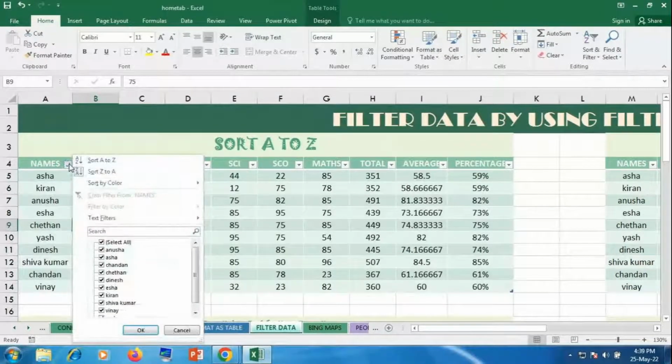See, there is an option here, A to Z. Usually, names also will be in alphabetical order. So like that, I want to arrange the data in alphabetical order. I want to arrange it. So you have to click on sort A to Z.